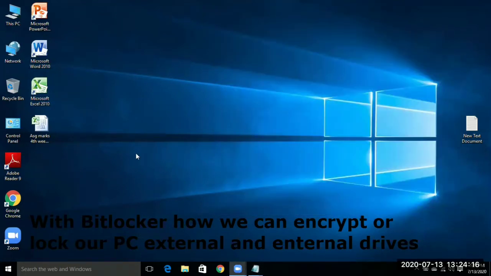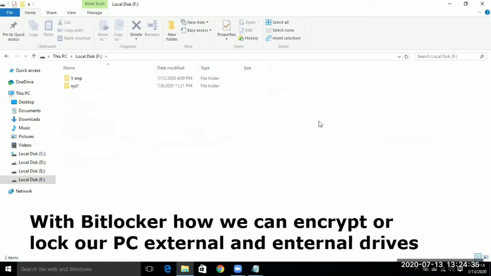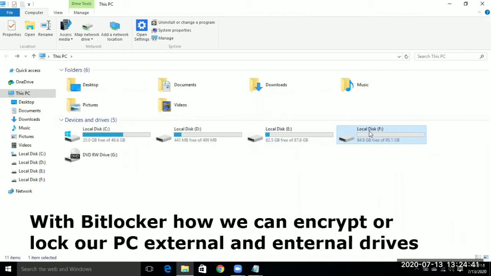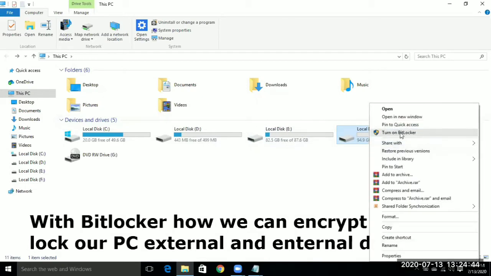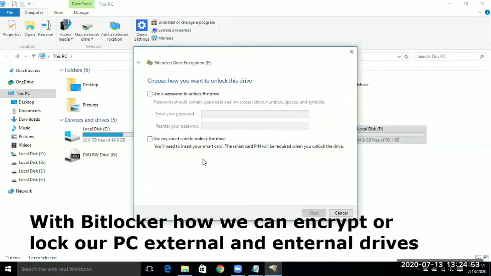We can proceed to lock the drive in two ways. First is This PC, and suppose we want to lock this F drive. Within the F drive, we have two folders. To lock it, right click on it and then turn on BitLocker. So it started. Now keep this window in mind, and we are proceeding with the second way.